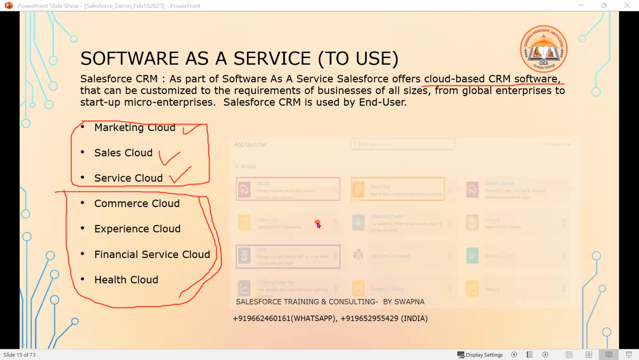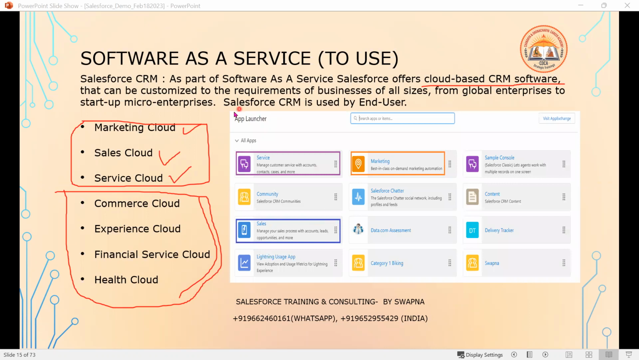Now, where can I see these clouds? When you click on the app launcher, you can see all these clouds. This is marketing; we use marketing to promote the product or service. Then we have sales; sales is to sell the product or service. And then we have service; service is to provide customer support.